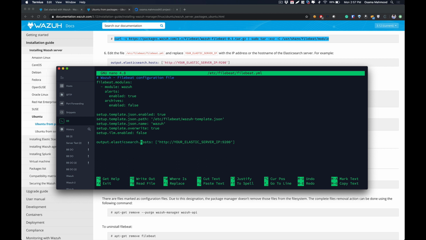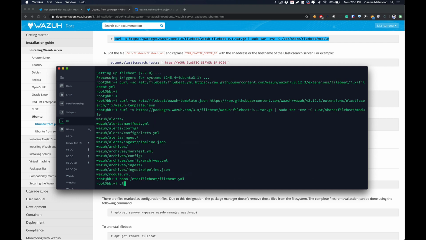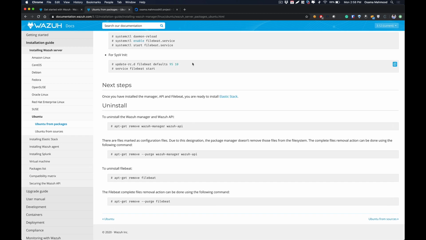So just change the IP over here. We will be installing all of these things on a single server, so our Elasticsearch instance will be running on localhost. So I'm going to change it to localhost, save the file, and restart the FileBeat service. So systemctl restart FileBeat.service, and it is going to restart the FileBeat over here.